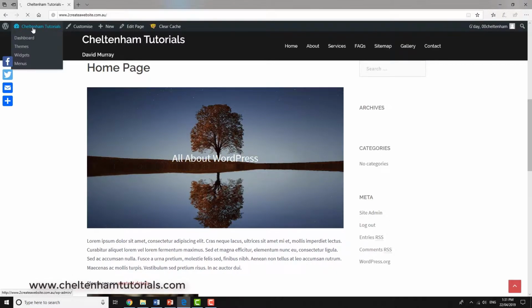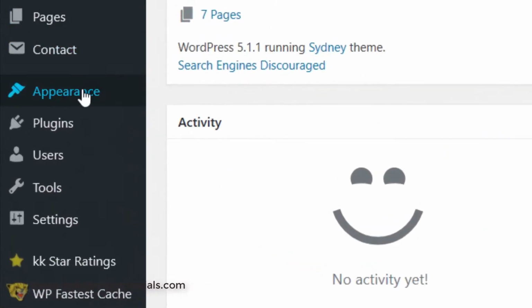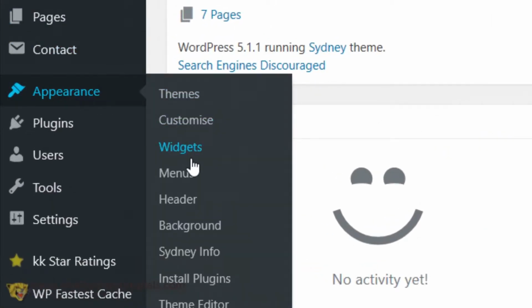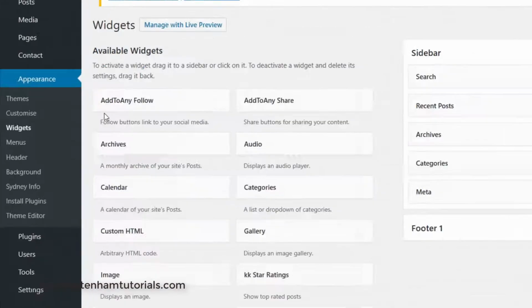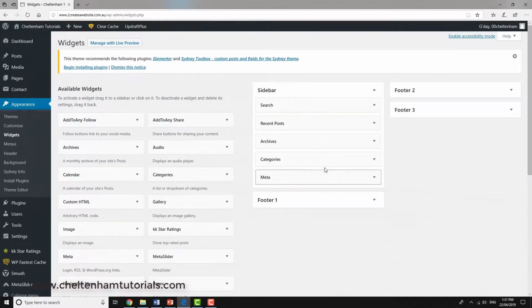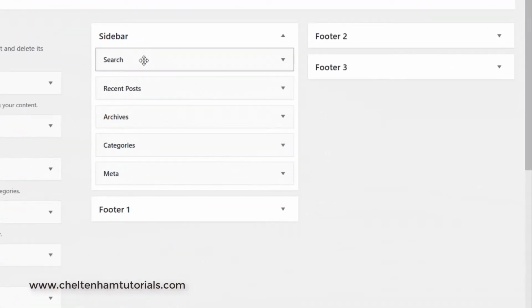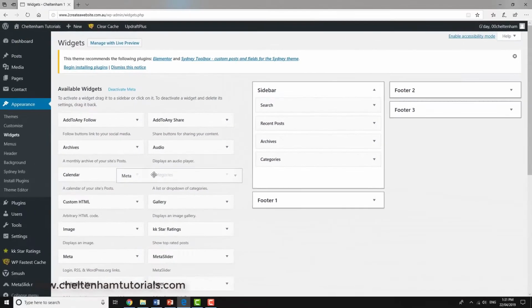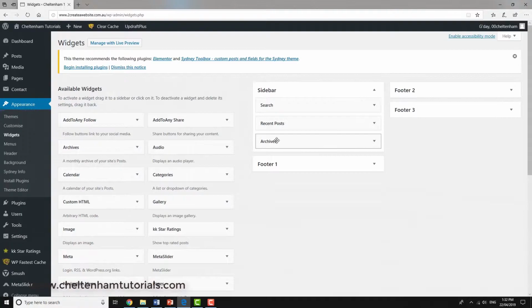So if we go to the back end, then go down to appearance, and then go to widgets, you can see this is the widget area. And if you remember, the area on the right displayed a search bar, displayed recent posts. Well, we actually haven't got any at the moment. Archives, categories, and meta. So if we don't want any of these things, we can just simply drag them off. You just drag them out of this box. So now we don't have any widgets displaying.